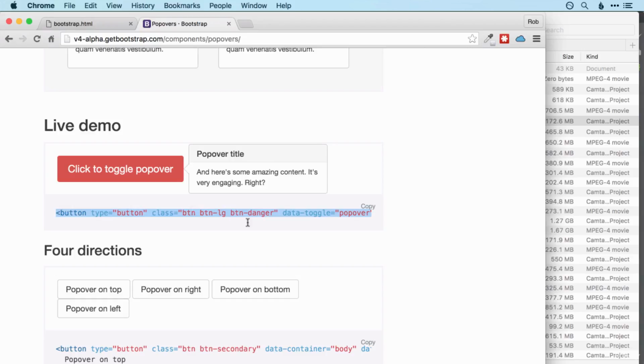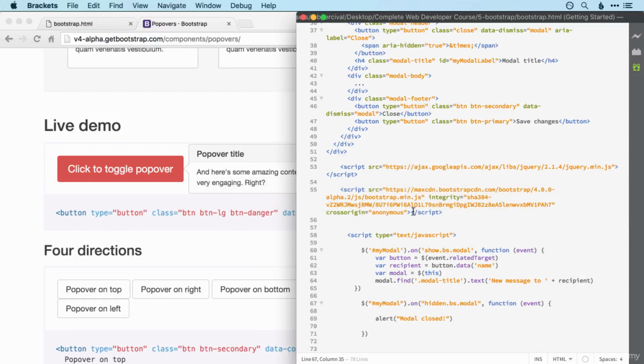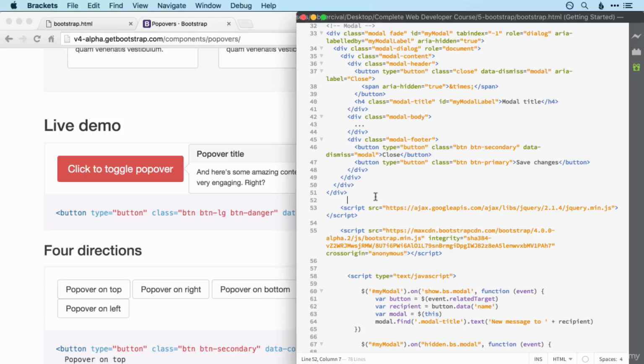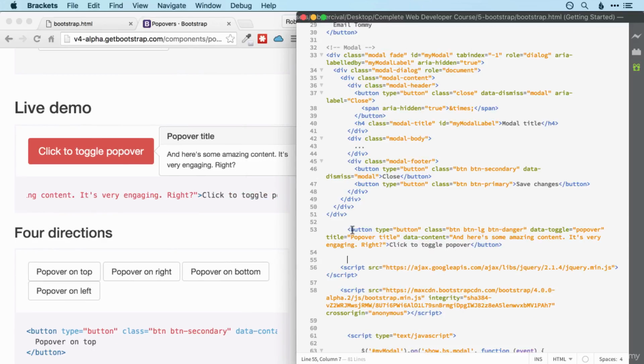So let's copy the whole lot there, and we'll add that in underneath our buttons. So let's just have a quick look at the code that does that. It's very simple. It's just a single button with a type of button and then classes for styling. But this time we're toggling a popover, and the actual content of the popover is contained within data elements in the button itself. So we've got the title and we've got the content right there.